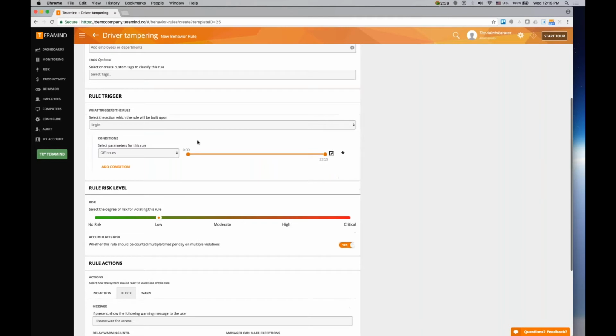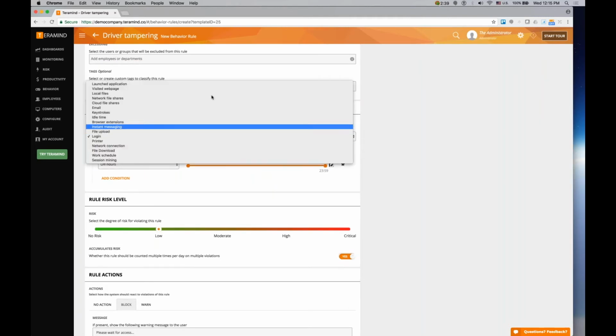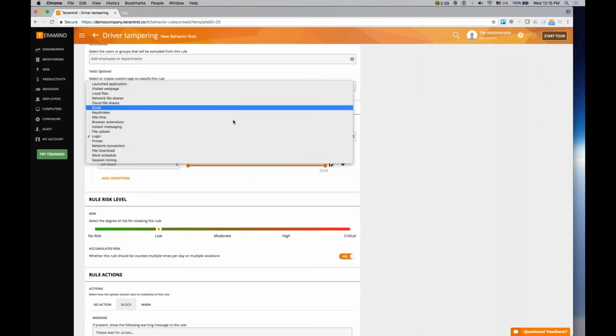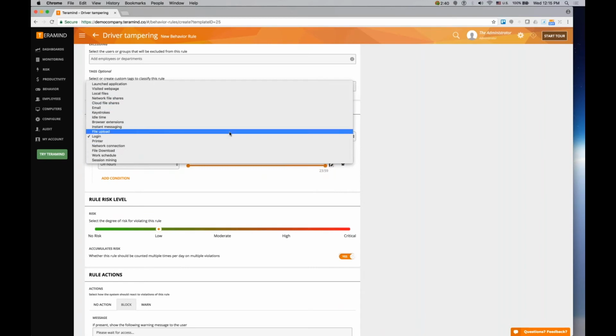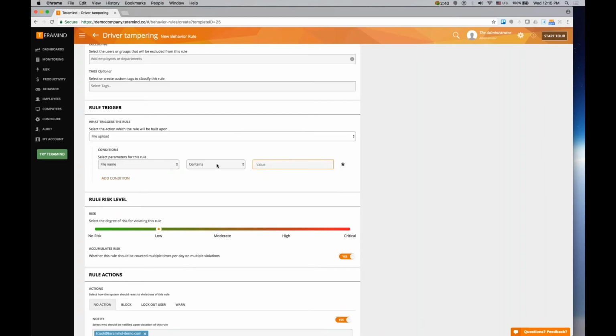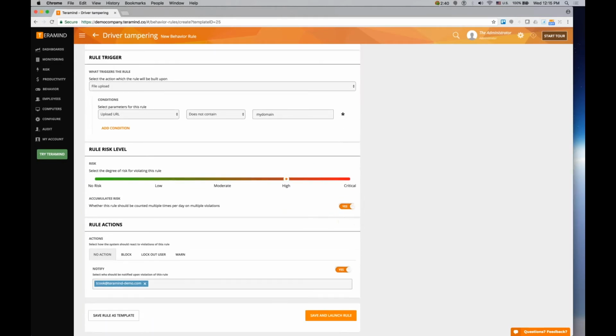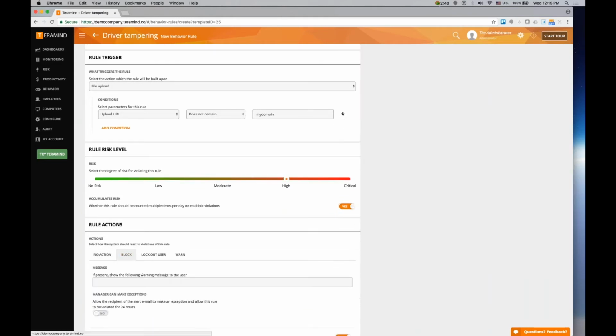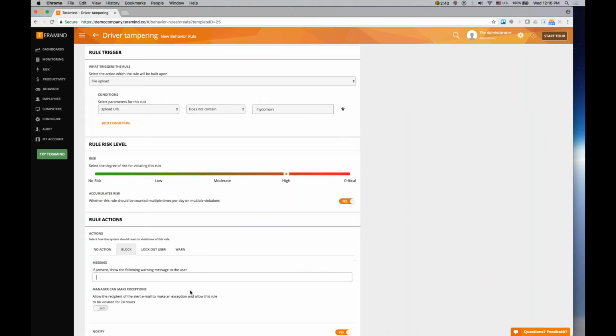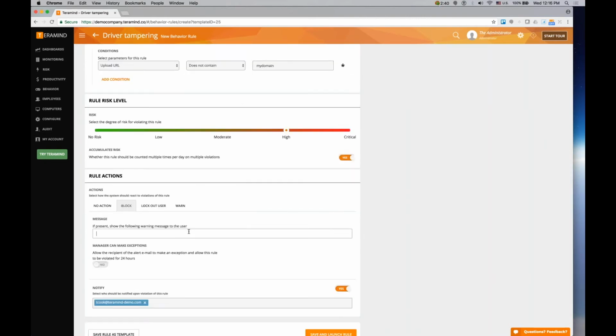Okay. You can have rules pertaining to cloud file shares or file uploads to web. So for example, any file, okay, and the upload URL does not contain my domain. So any file upload through the browser where the upload URL does not contain my domain, that's a high-risk event, and we want to log that or even block it. And when we say block, we can actually block the browser from uploading the file. Okay, optionally, you can alert the user or not alert the user. It's up to you.